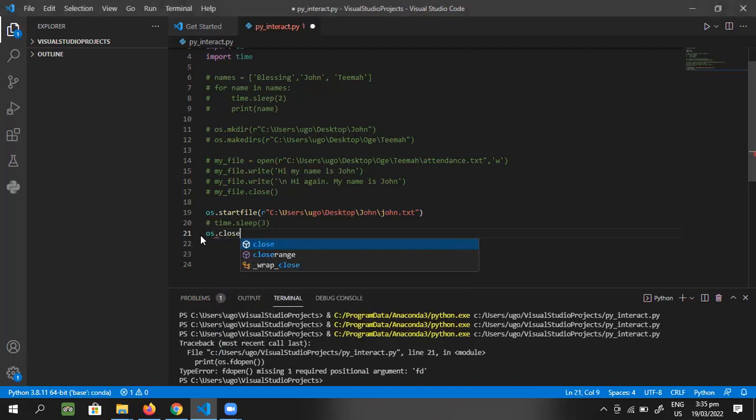method called os.close. When you feed that process number into it, Python will go and close the item that has that process number. But some other people do not like this method, so they use another method called os.system.